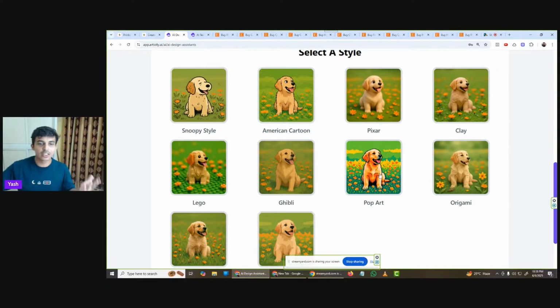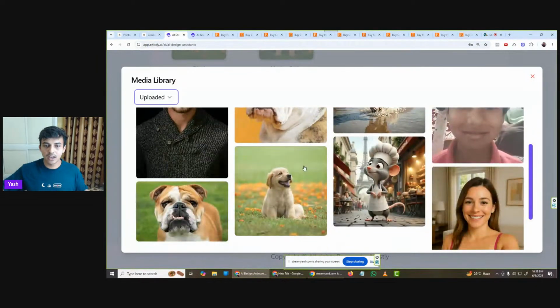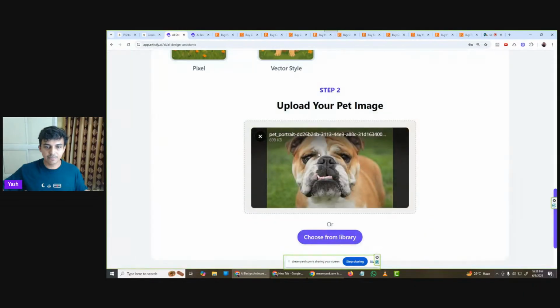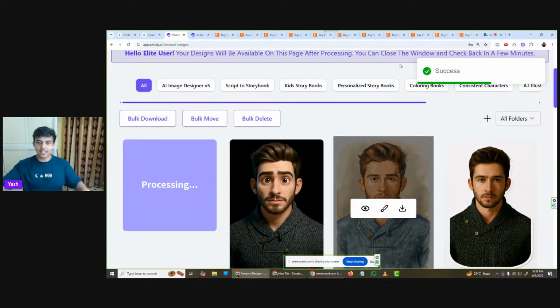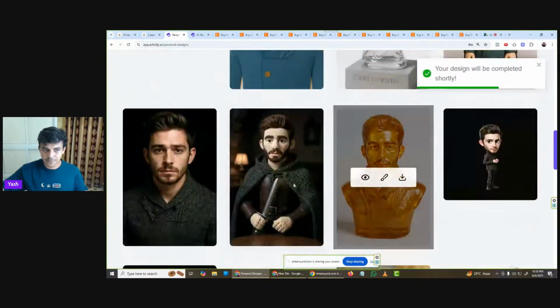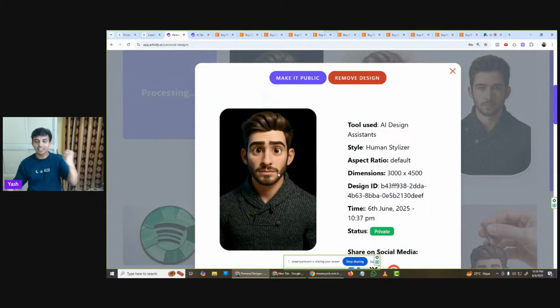So let's say I want to convert it into a Ghibli style or vector style, or American cartoon, clay, origami, whatever it is. Let's say I want it in a Lego style, for example. I'm going to choose from the library, go to uploaded, pick this, convert it, and stylize the image. Simple. Look at that. This guy's photo literally converted into a 3D Disney Pixar style that you can sell for 10, 15, 20, 25, with a frame or no frame, it's up to you. That's the beauty here.